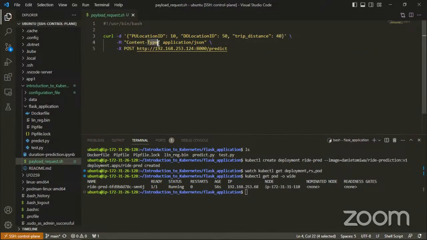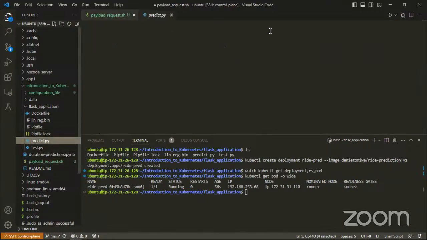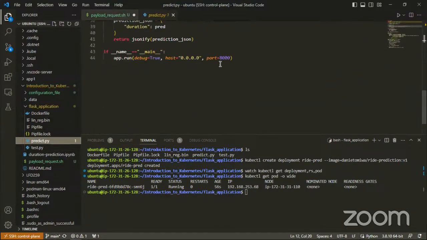And the type of contents that I'm sending to you is a JSON file, and it is a POST request, right? So I want to send it to the cluster IP for this particular pod. So this is the cluster IP. Let me copy it. Control-C. So that cluster IP, I'll put it there. And then on port 8000, just like I told you when we were checking this predict.py, that we are serving our application on port 8000, right?